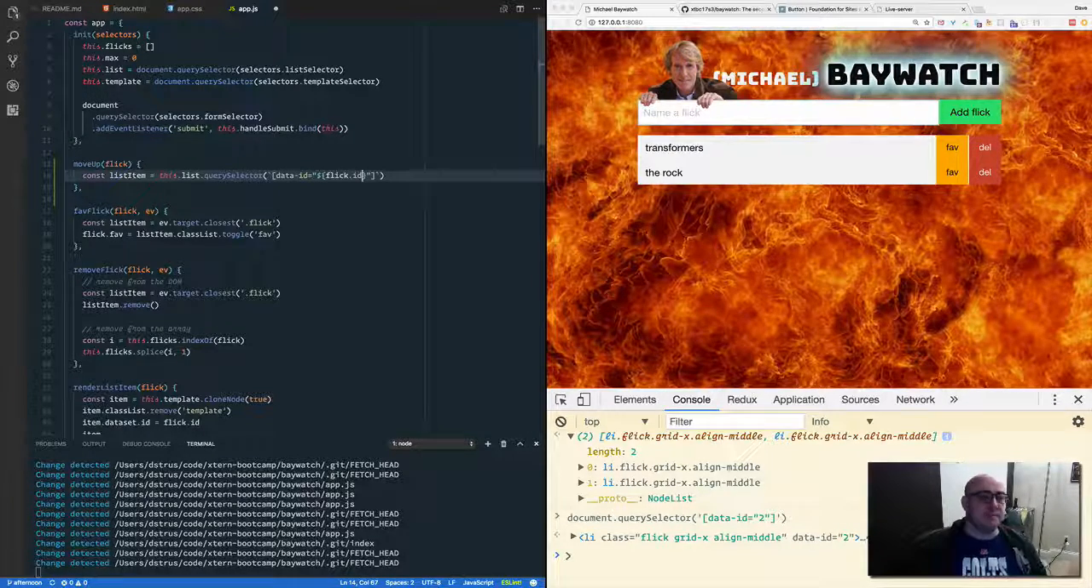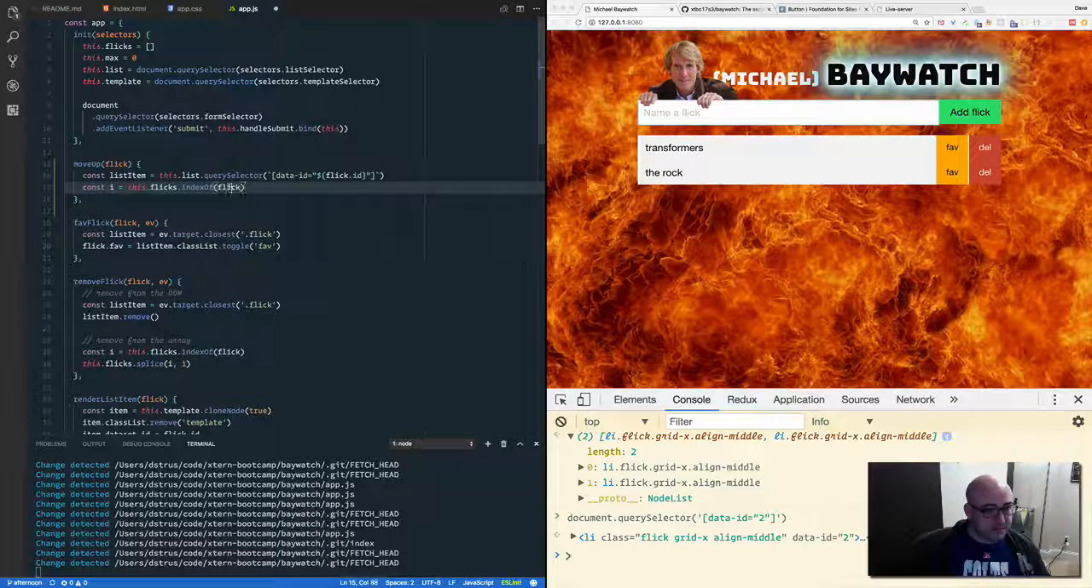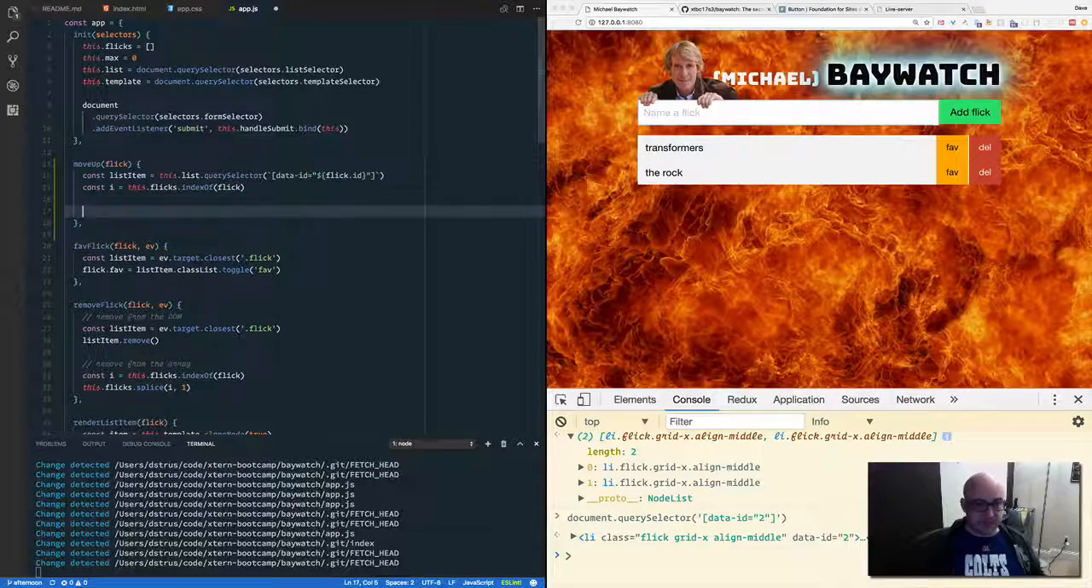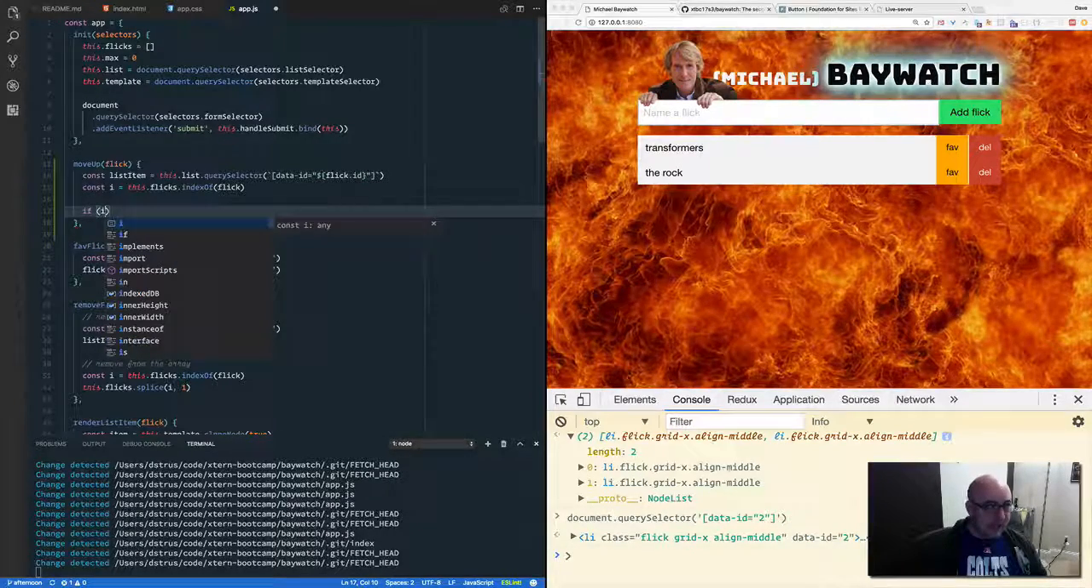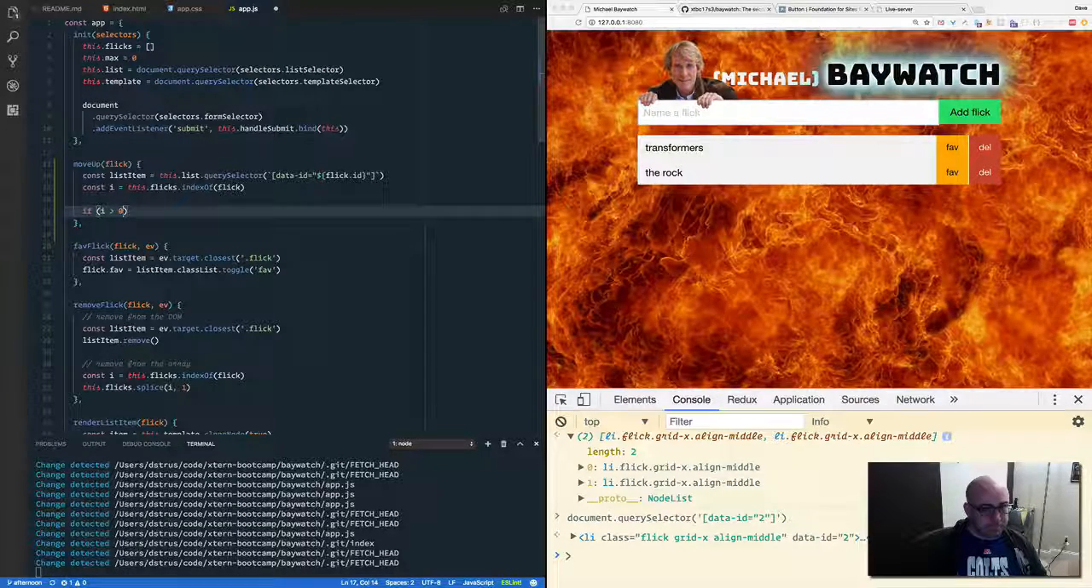So now I have the list item, so we also need the index within the array. We've done that several times, that's easy. Just use indexOf, since we already have the flick passed in as an argument. Now since we're moving up, if it's already at the very top of the list, we shouldn't move it because there's nowhere for it to move. So we will check that i is greater than 0. If it's not, that means it's already the first one in the list, so we won't move it.